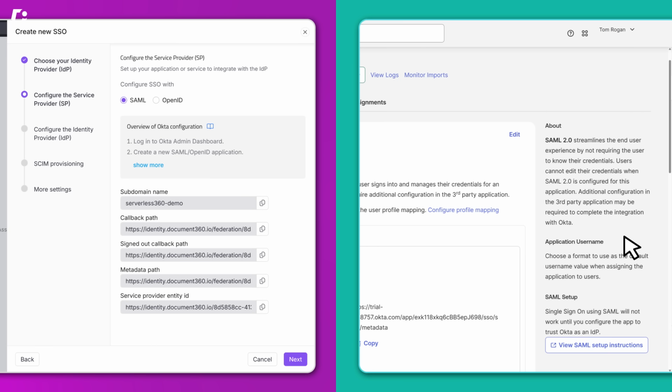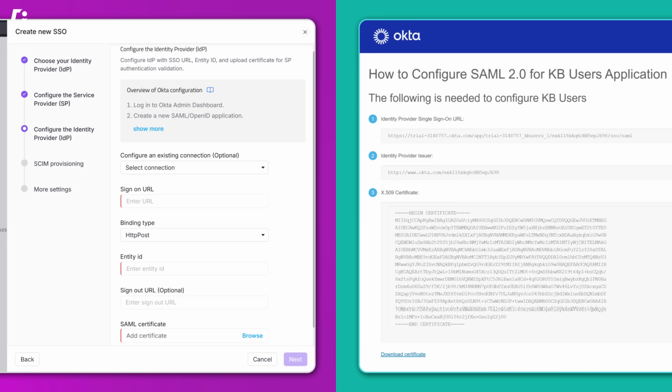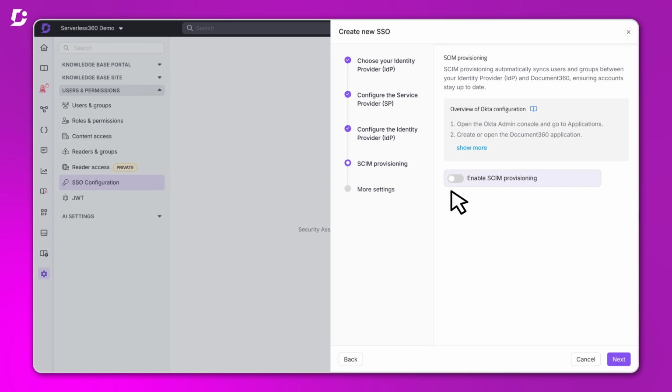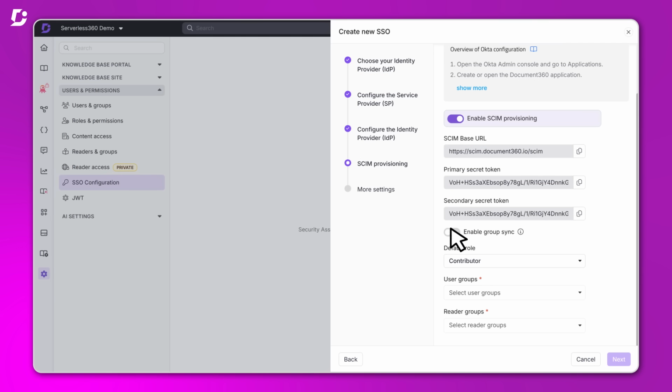Once the app is created, return to Document360 and complete the SSO setup by adding the sign-on URL, issuer, and uploading the X509 certificate from Okta. Next, enable SCIM provisioning in Document360. Agree to the prompt, then configure group sync, default roles, and assign user and reader groups.